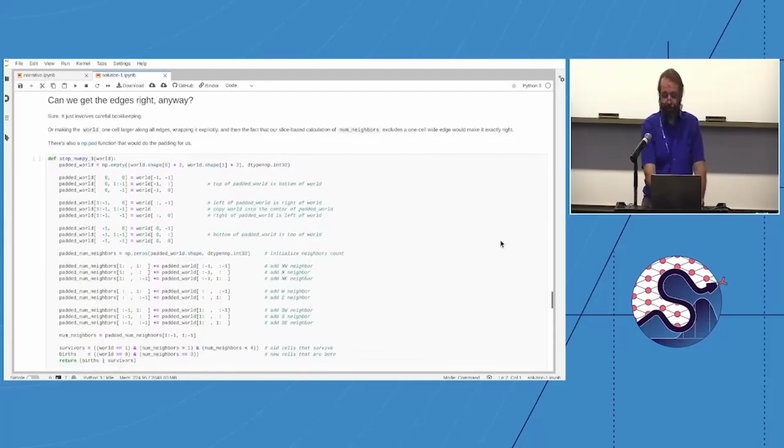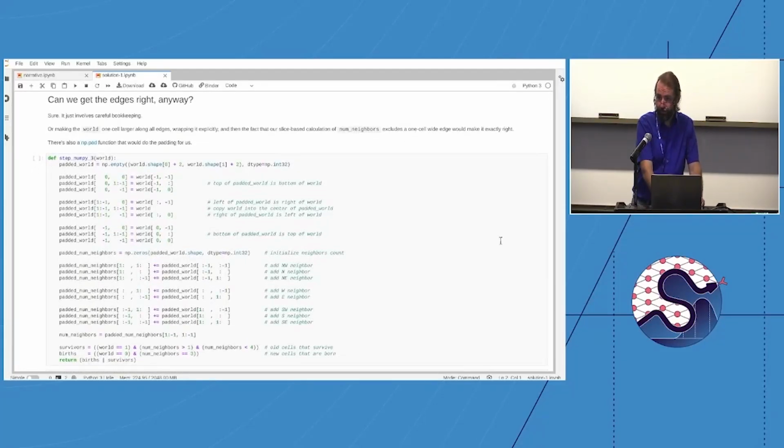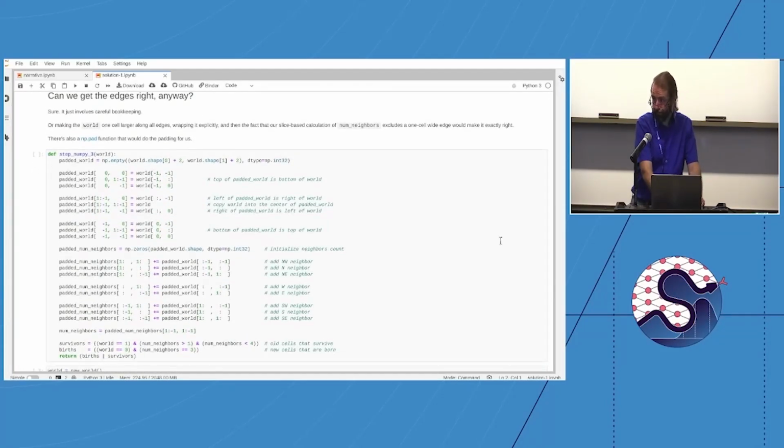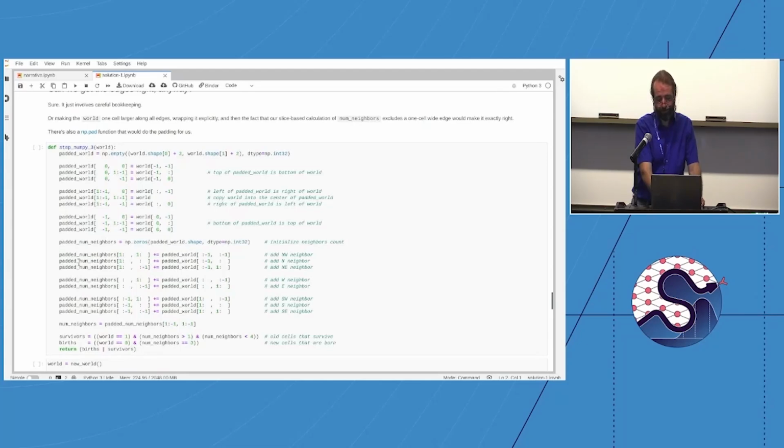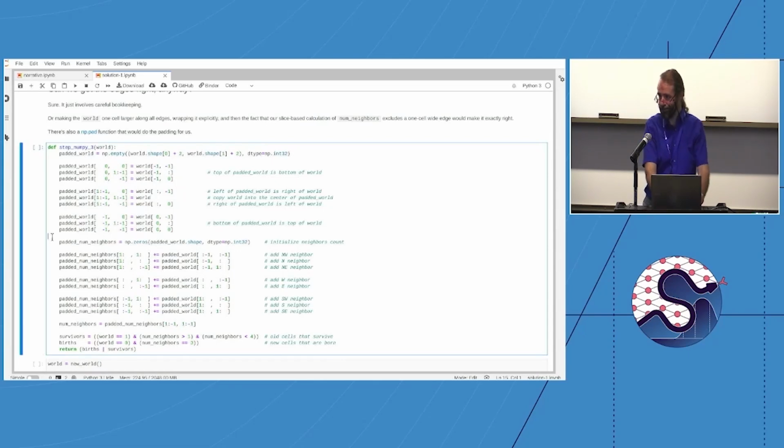Can you get the edges right anyway? If you went to this trouble of doing slices and also getting the edges, congratulations to you. This is hard. And I'm not going to go through it in detail, but you have to do quite a bit of work to get the edges right with slices. That's why I was not making it a criteria of this exercise to get the edges right.